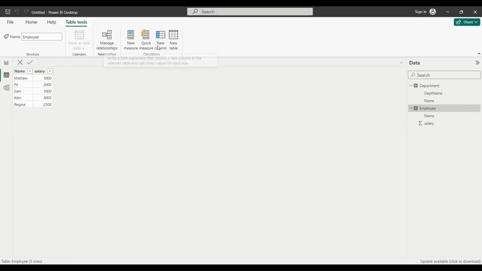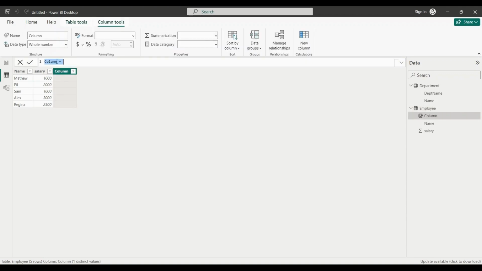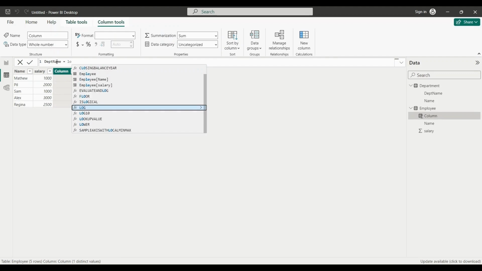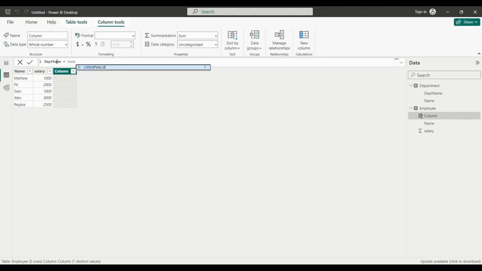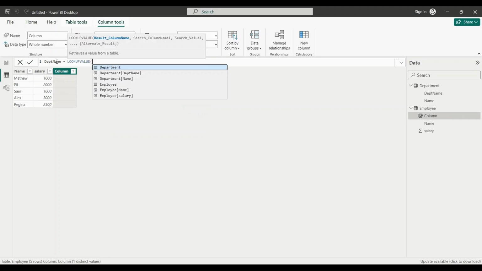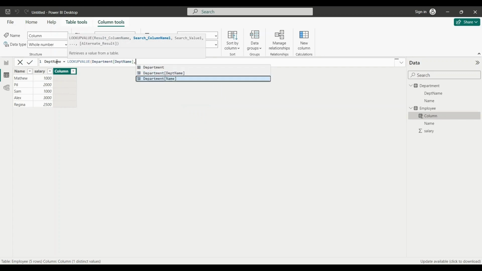So for this, let's take a new column, and I'm going to give the column name as department name, and then use the DAX function lookup value. Here I want the department name, and I'm going to use department name as a common column.